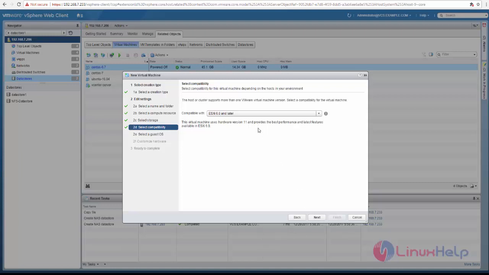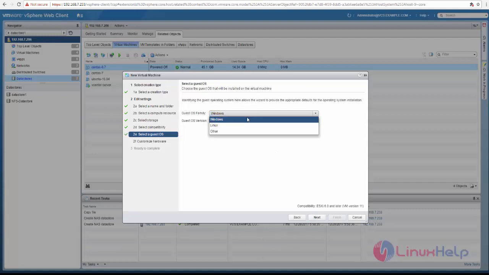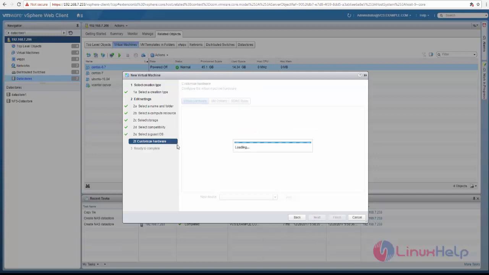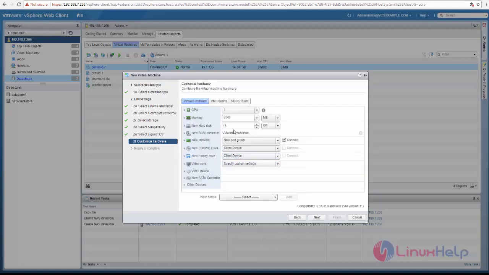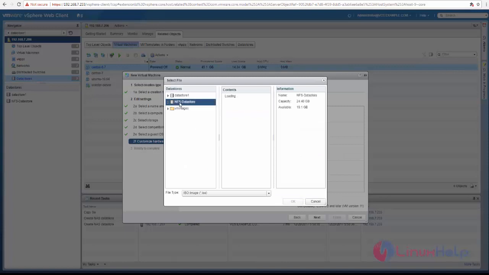Choose the ESXi version and finally click next. Here you can select Linux and Red Hat Enterprise 7. Click next. Here you can customize the hardware. Here I am going to give memory 1 GB for a minimal configuration of CentOS 7. Hard disk is default, and I'm going to upload the ISO image from the NFS datastore.